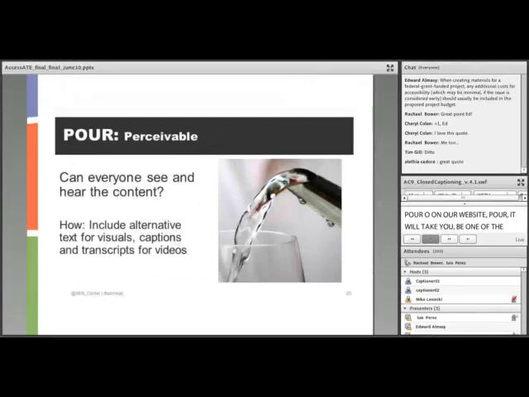So when we look at these principles, the first one, the P in POUR, is perceivable. And for each of these, I'm going to pose a question. The question is really, what's the intent, or what's the goal that you're trying to achieve in addressing this principle? And then we're going to look at some ways that you can address that intent.